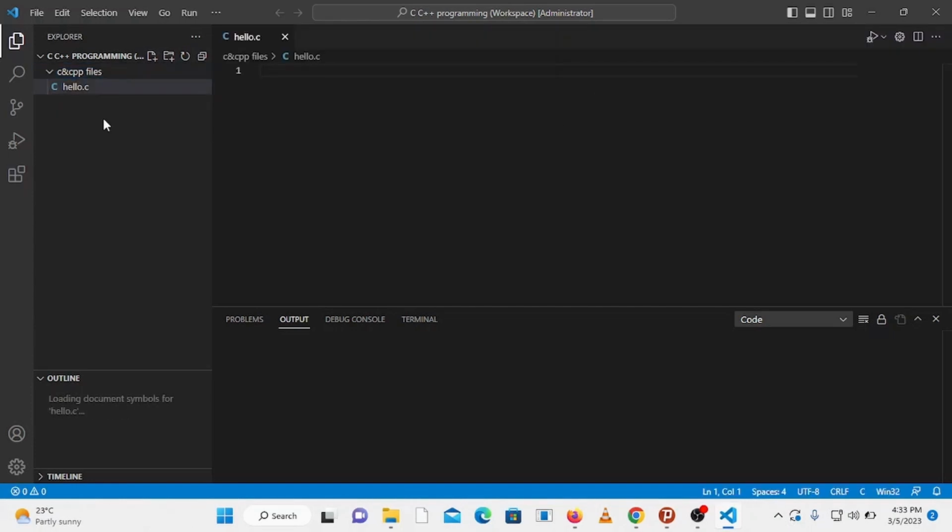Now let's create a file inside the folder. So select this folder and click on this new file button. Name the file, let's say, hello.c. So the file hello.c is opened here. Now let's create a simple hello world program.